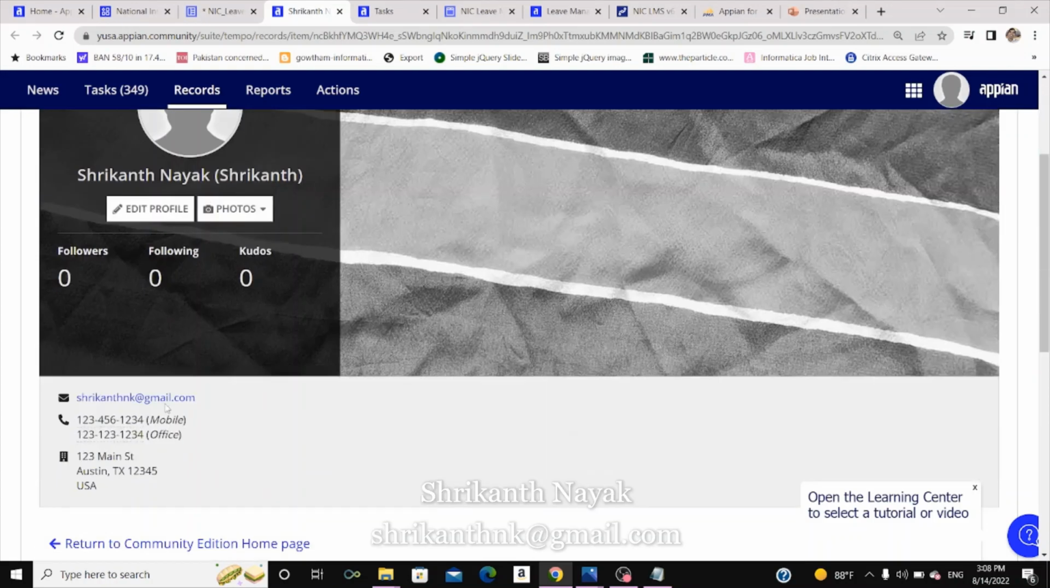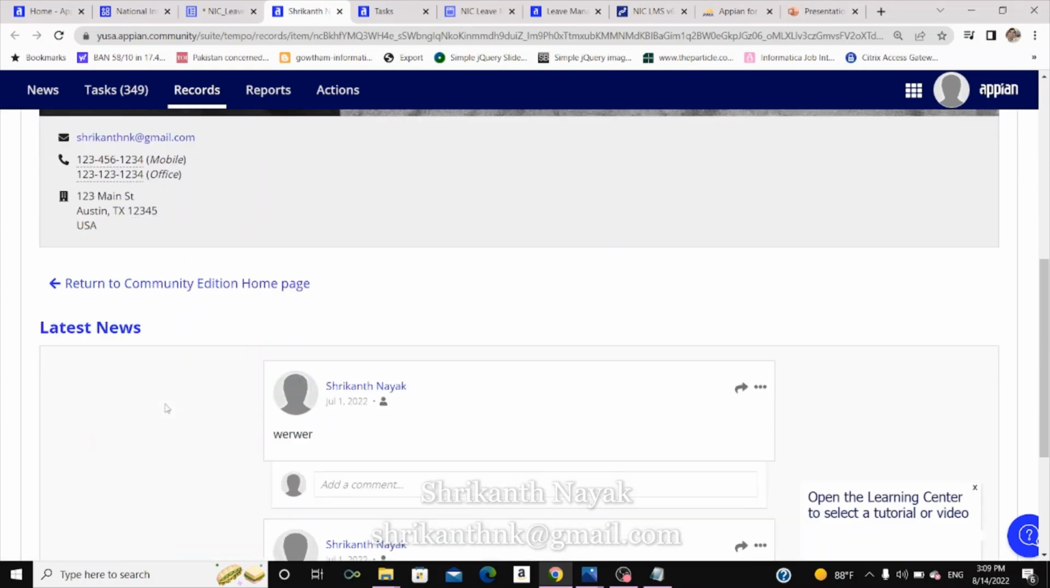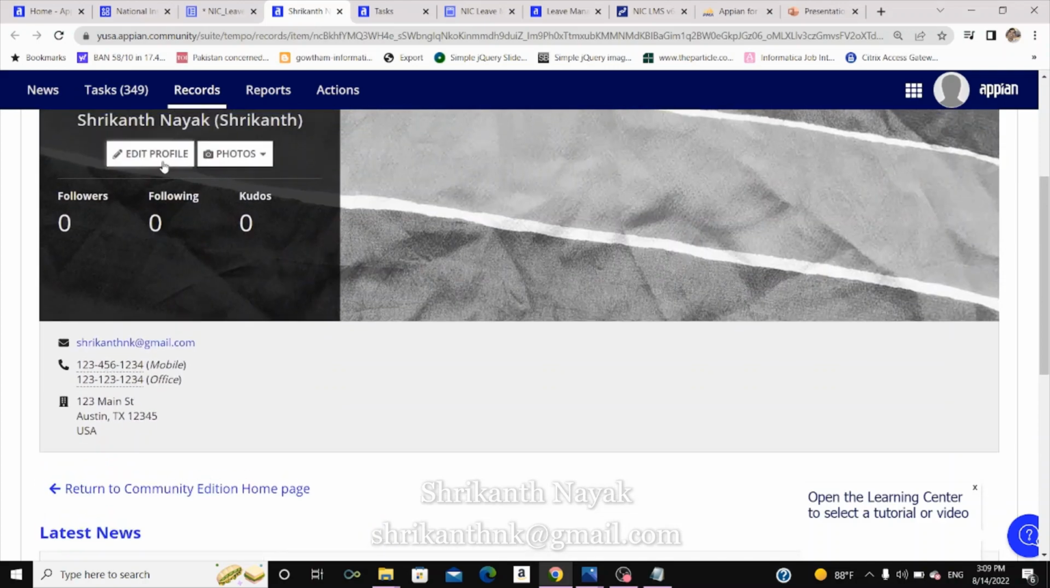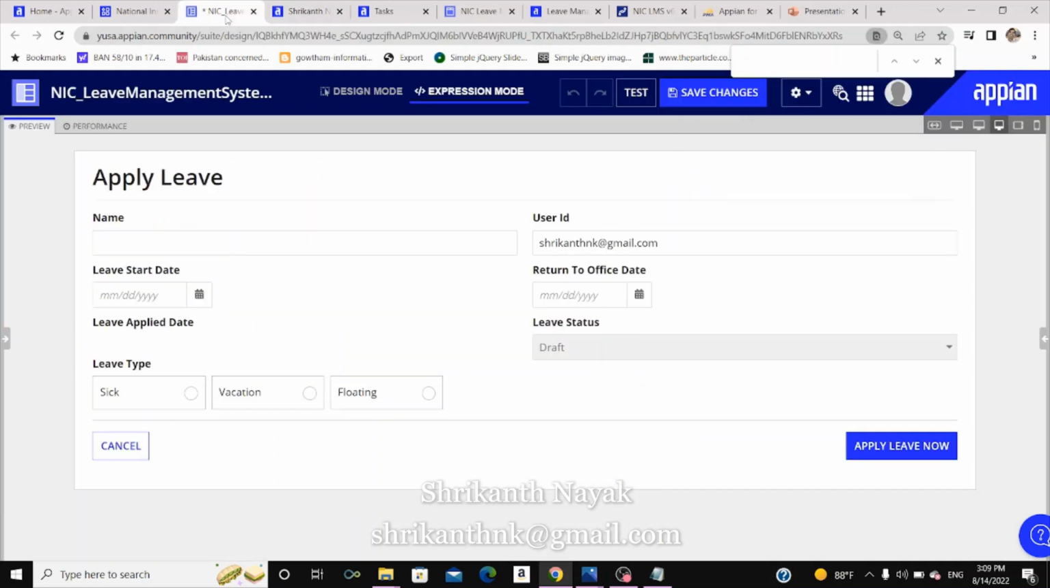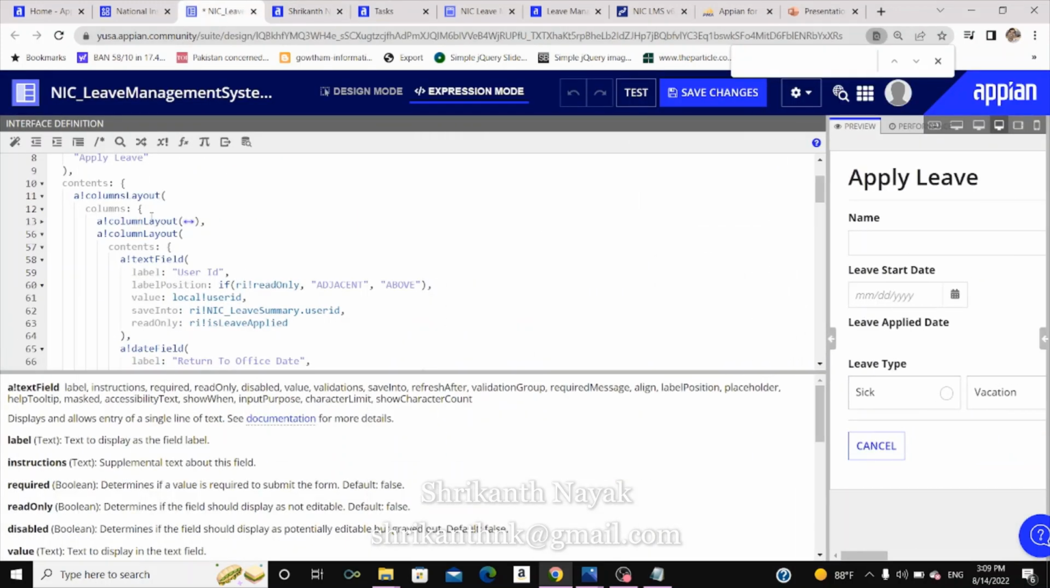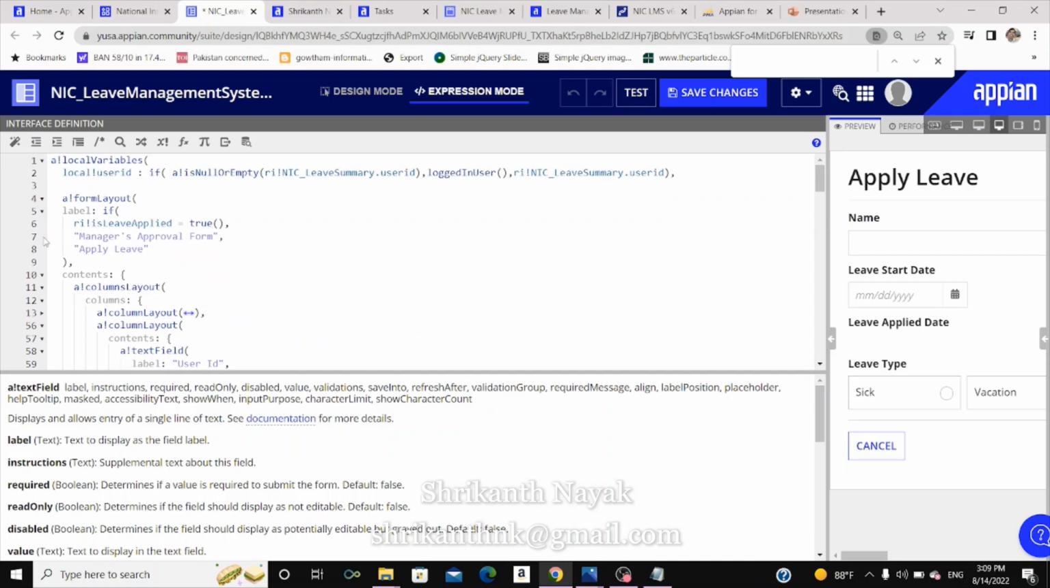If you go to profile, it is reading the value from this profile. You can check edit profile. This is the user ID. It is reading from here, and I need to populate this name back to my interface. To do that, I will create another local variable.